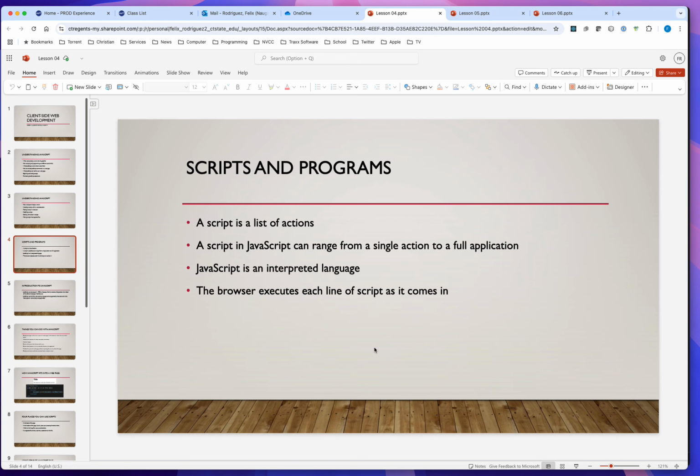So a script is a list of actions, and a script is basically written JavaScript and can range from a single action to a full application. JavaScript is an interpreted language, and the browser executes each line of code as it comes in.